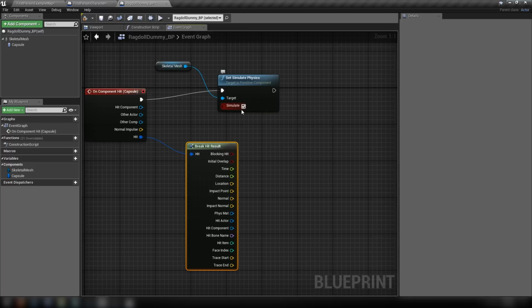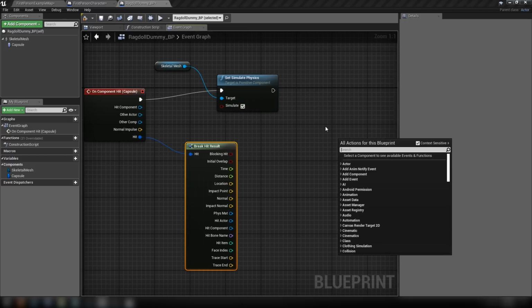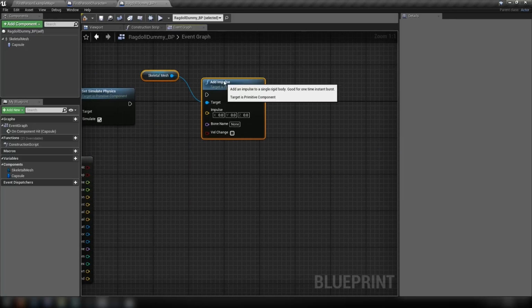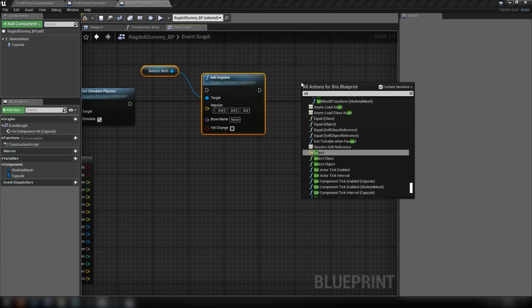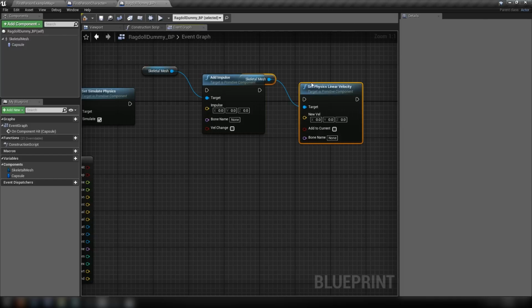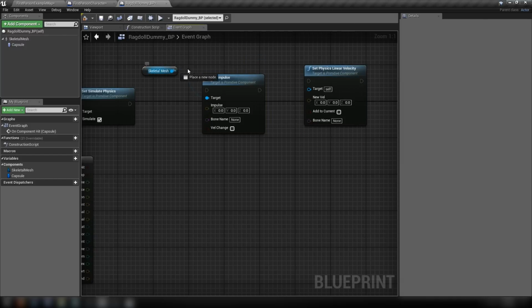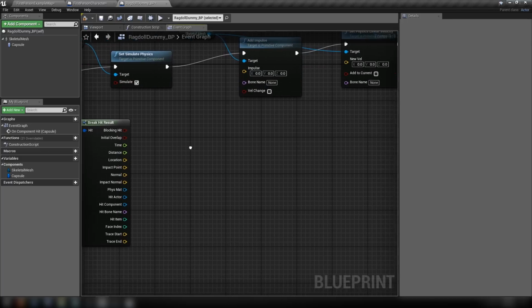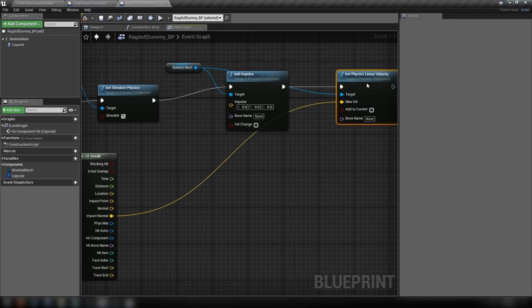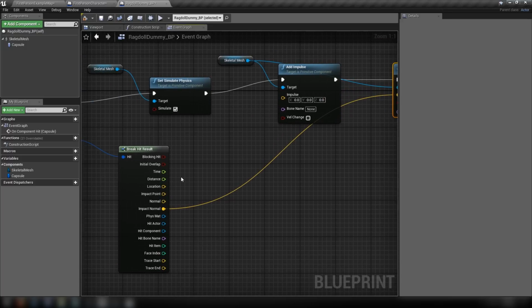Oh, and we'll also have to check this simulate box here for set simulate physics. So we'll use an add impulse node, add impulse to our skeletal mesh, and a set physics linear velocity also to the skeletal mesh. But we'll just delete that, hook this guy up, connect these two, and we want our impact normal to be the linear velocity. And our impulse here, we can make basically anything, because it's just a line trace.